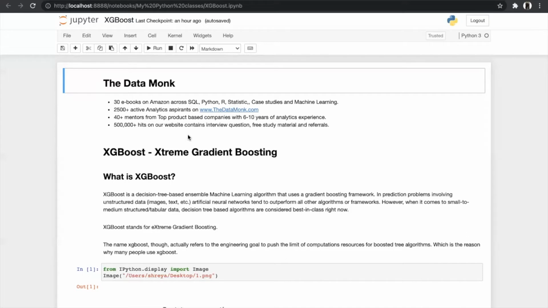The name XGBoost, though, usually refers to the engineering goal to push the limit of computation resources for boosted tree algorithms, which is the main reason why many people use XGBoost. In many hackathons, XGBoost is one of the favorite algorithms for the winners, and many people have achieved first rank while creating an XGBoost model.